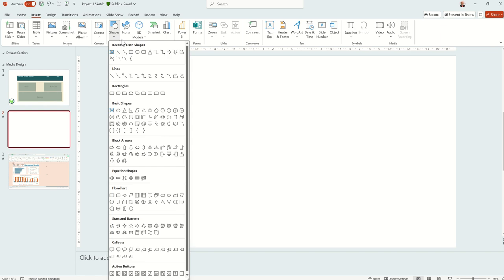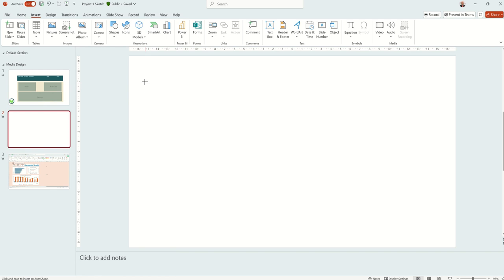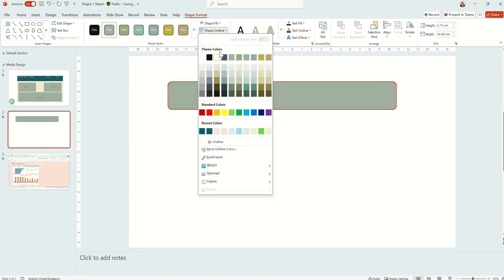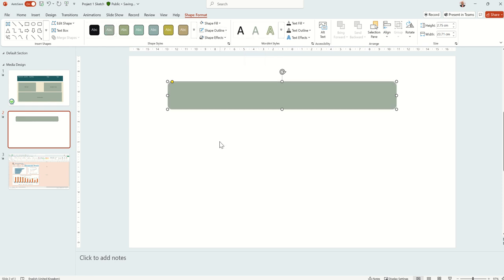So I'm going to click on insert, come to shape, then click it here. Then I'm going to insert it here, just to give us a little bit of idea of what we want to create. Then I'll come to shape outline under shape format, then I'll pick no outline.